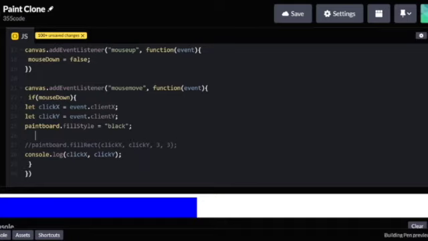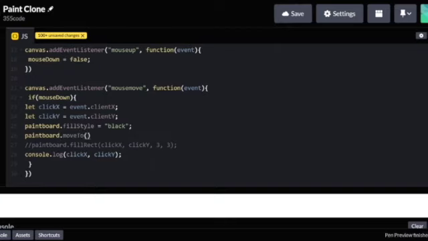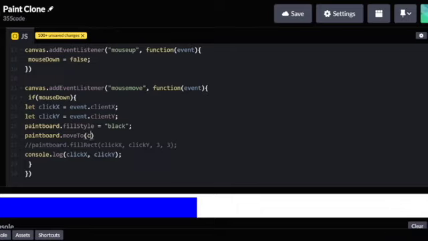And basically, we're going to use the lineTo. So the lineTo needs to have a starting point, which is going to be probably 0, 0 if you don't declare anything else. But there's a very simple way to tell the JavaScript where the starting point is, and that is by using the moveTo function. So basically, we're going to do paintboard moveTo, and the starting point for our lines is going to be our clickX, clickY.